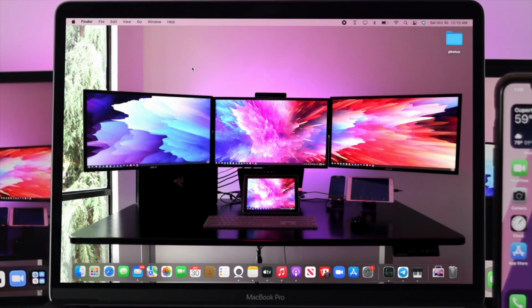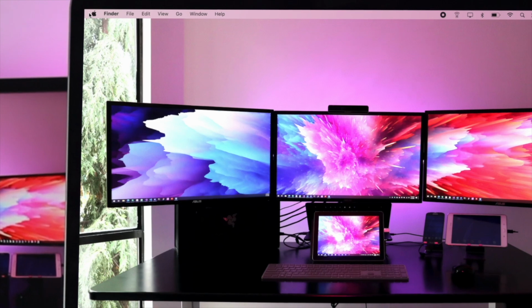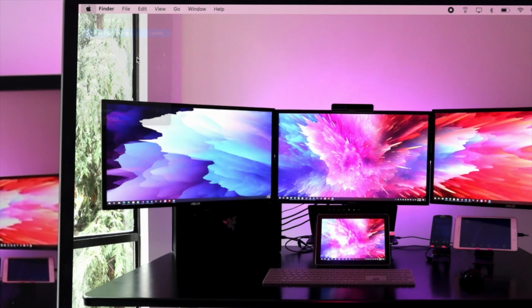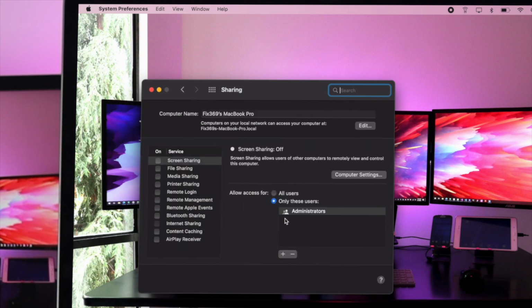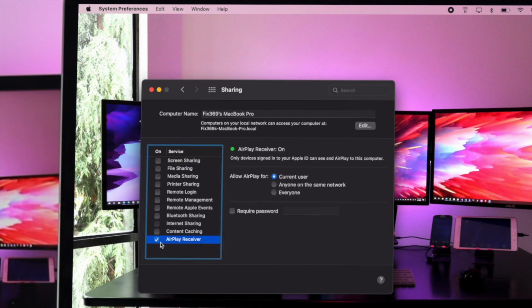Now, on your Mac, the first place you want to go is your Apple logo. Come down to System Preferences, and now click on Sharing. On the Sharing options, all you have to choose is AirPlay Receiver, okay? Go ahead and mark it, and afterward you'll find that this option will appear right here. Afterward, you have to choose Allow AirPlay for, okay?